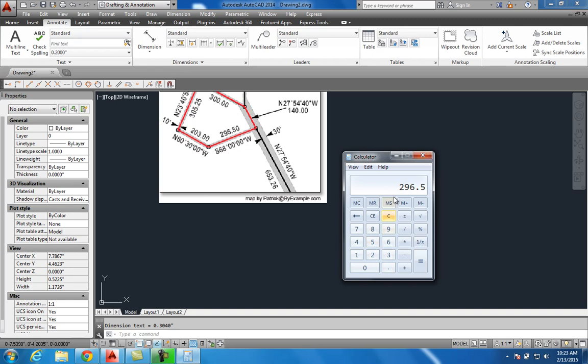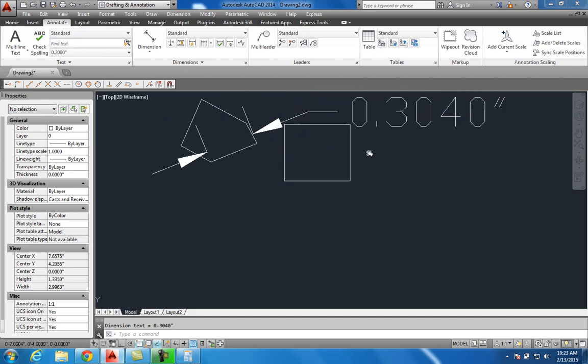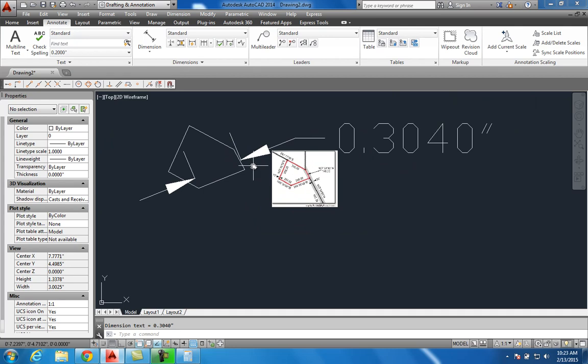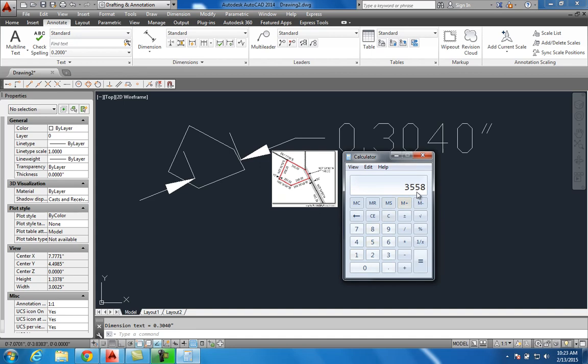So 296.5, and let's convert it to inches, because we've got inch dimensions up here. Let's just times it by 12, which would put it into inches. There's 3,558 inches in the length of this line. And our actual measurement in CAD is 0.304 inches. So what we've got to do is take the original size and divide it by 0.304, equals. So we have to scale this thing up 11,703.95 times to get it fairly accurate.